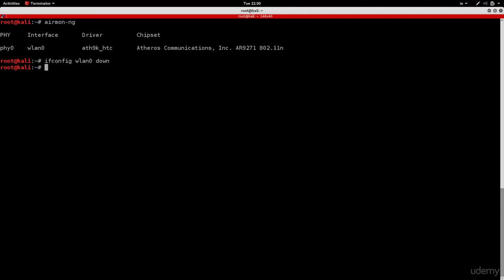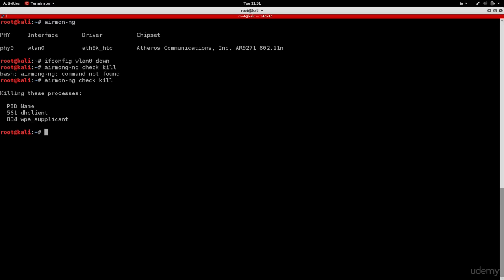And what I'm going to do now, I'm going to run a command to kill any service that might interfere with enabling monitor mode. So the command is airmon-ng check kill. And there's no G here. And as you can see, it killed two processes right now that airmon thinks might interfere with enabling monitor mode.